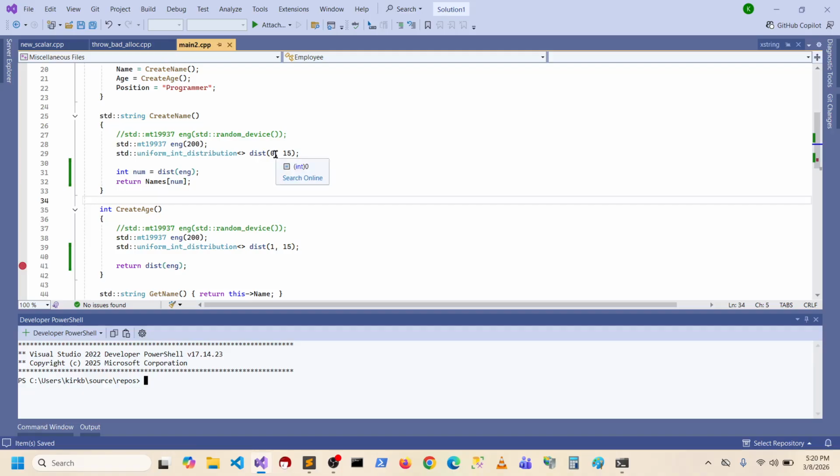Okay, so that was 0 to 15. This is 1 to 15. Oh, that's because it's an age. Duh. All right, let's move our breakpoint up here. There. And then we can see what num equals.